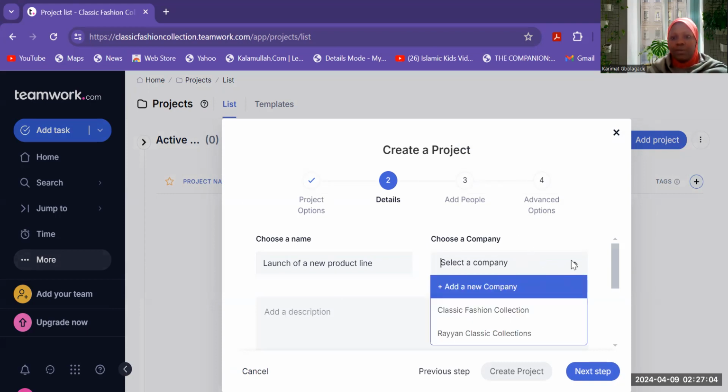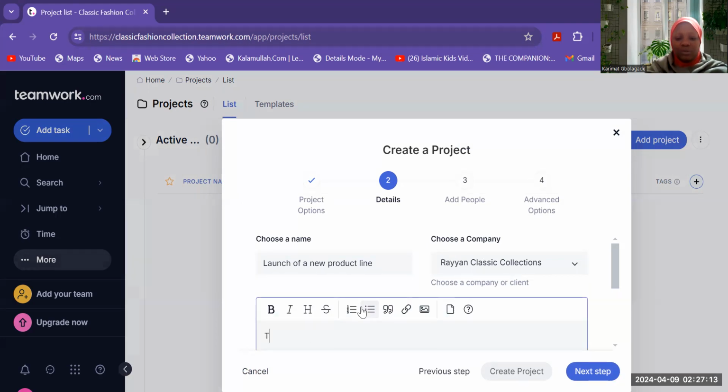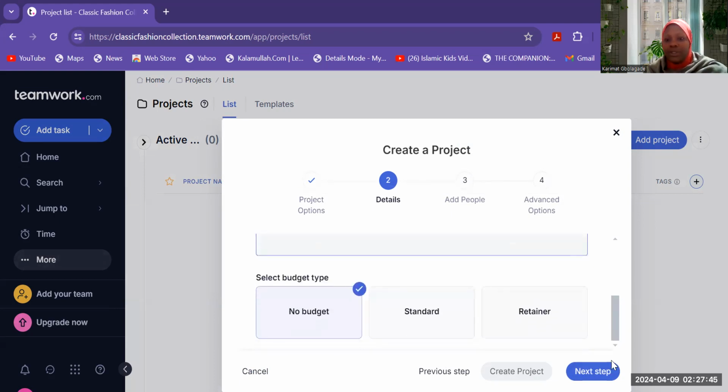So you choose a company. I have created a company initially, so I can choose any of these companies. The description: this is a workflow of the projects of launching a new products line. This is the workflow. So go down. We are not selecting any budget. Go to the next step.